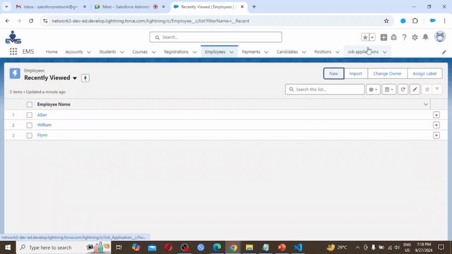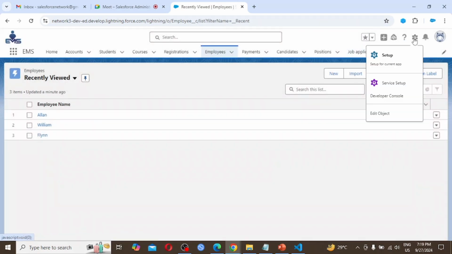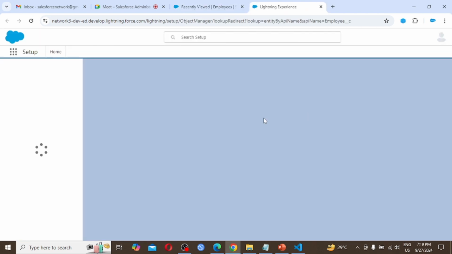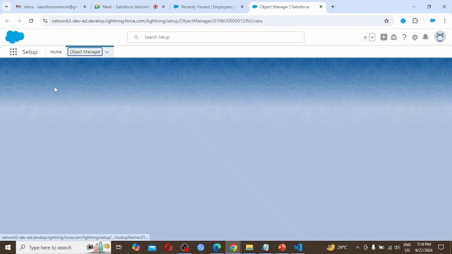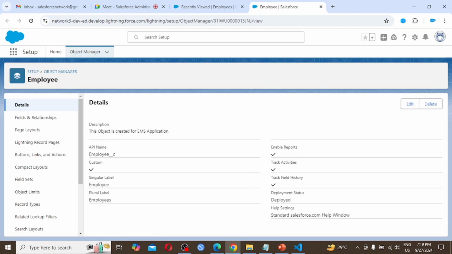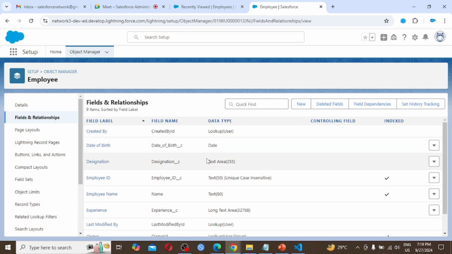So after selecting employee, click on setup, edit object. So we are on the detail page of employee. Click on fields and relationships. Here there is a date of birth. On behalf of date of birth, we are going to calculate the age of this employee. So as formula is also a data type, we need to click on new.